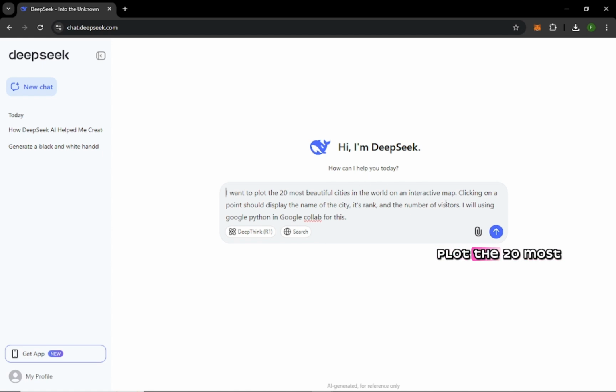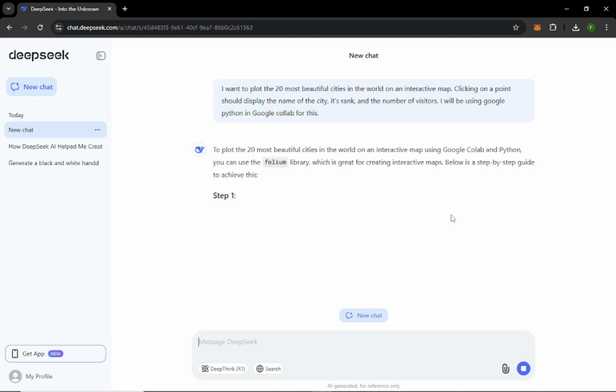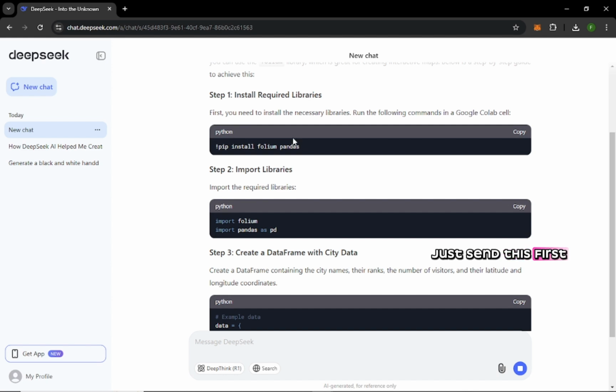I want to plot the 20 most beautiful cities in the world on an interactive map. Clicking on a point should display the name of the city, its rank, and the number of visitors. I will be using Python and Google Colab for this. What this request is going to do is prompt DeepSeek to set a goal so that we can create an interactive map which we can paste on Google Colab. But for now, let's just send this first.